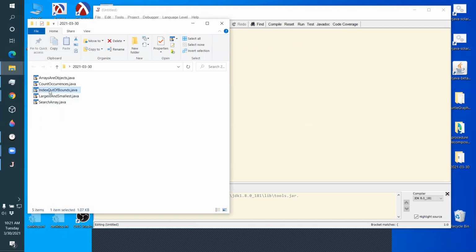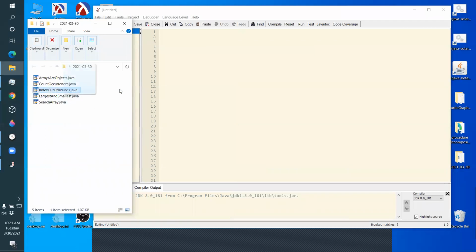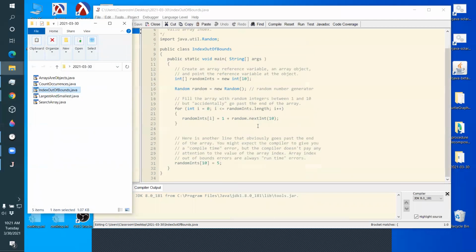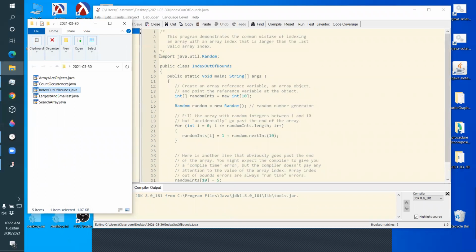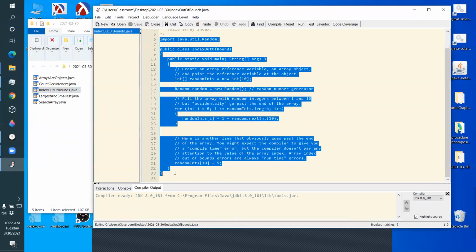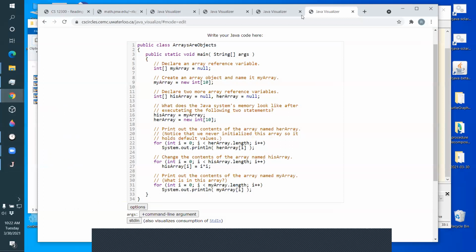When you work with arrays, you have to be careful. There's this idea that an array has a size, and you have to stay within the size of the array. Okay, so I think we can do this one. Let me copy it up to the visualizer. This one's simple enough to also see work inside the visualizer.